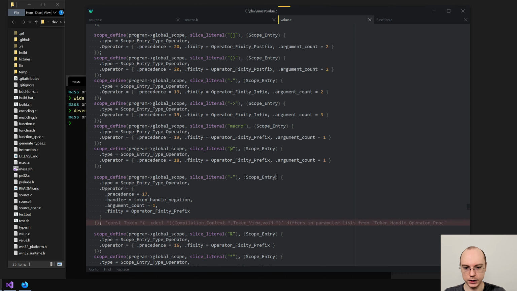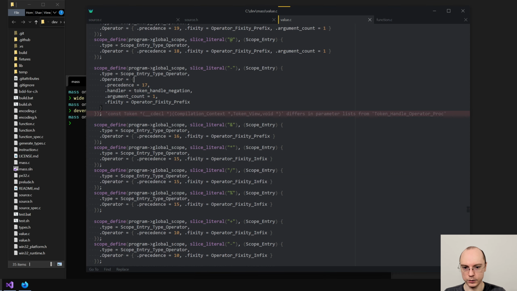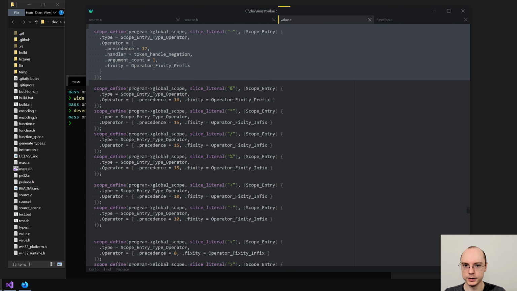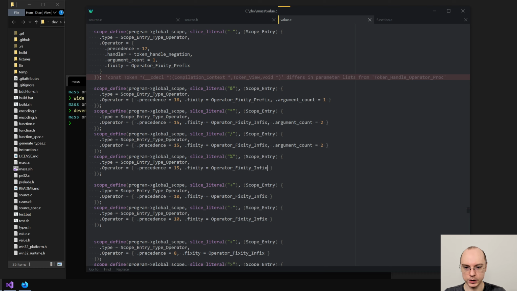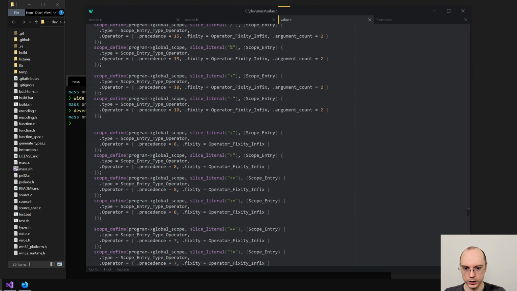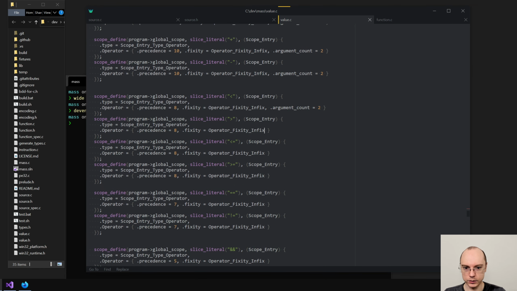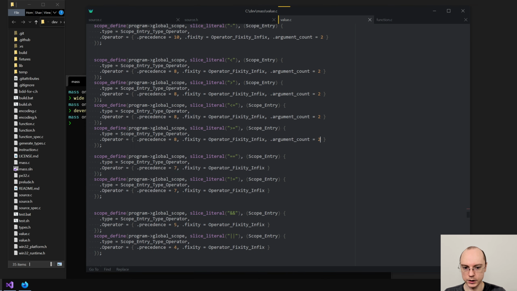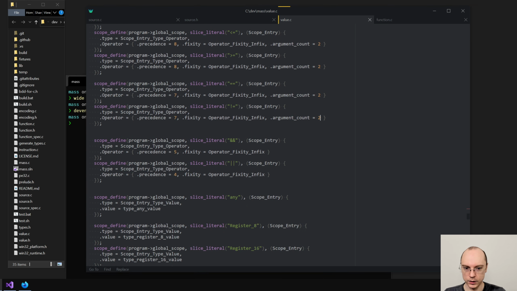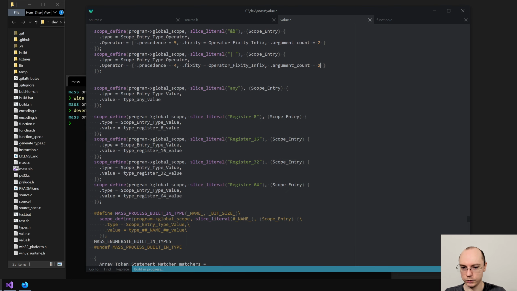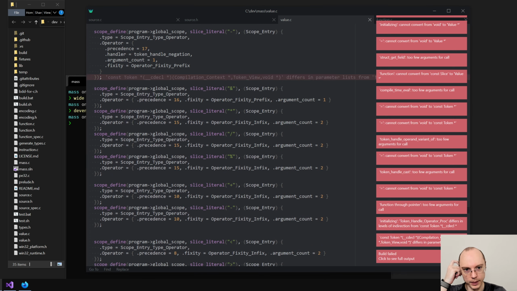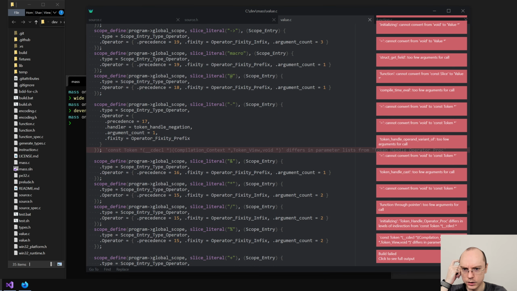The same is here. 1 for unary minus. 1 for taking an address of. Multiplication, division, remainder, plus, they all take 2 arguments. This also all takes 2 arguments. This takes 2 arguments. And we are out of operators. Okay.